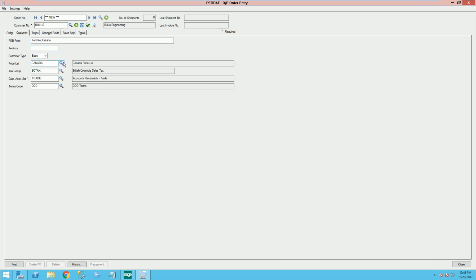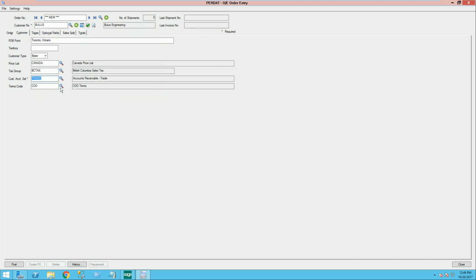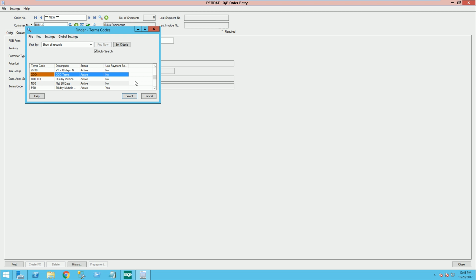And then before we fill the lines, just going through these tabs here, under the customer tab you can specify the price list you want to use for this particular customer, the tax group, and the customer account sets, which is the account receivable sets. Okay, and then here you have the settlement terms. If this customer is a 30-day customer, or if you want to give this customer a 2% discount whenever they pay 10 days before their 30-day aging period, you can select that one.